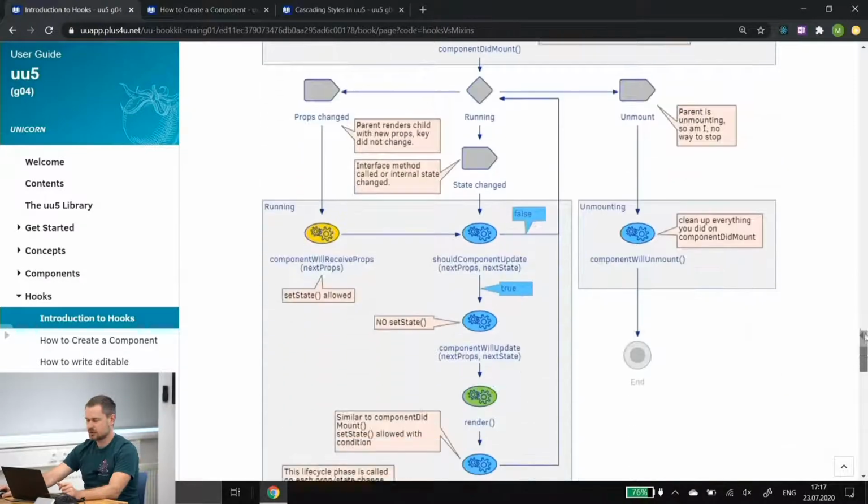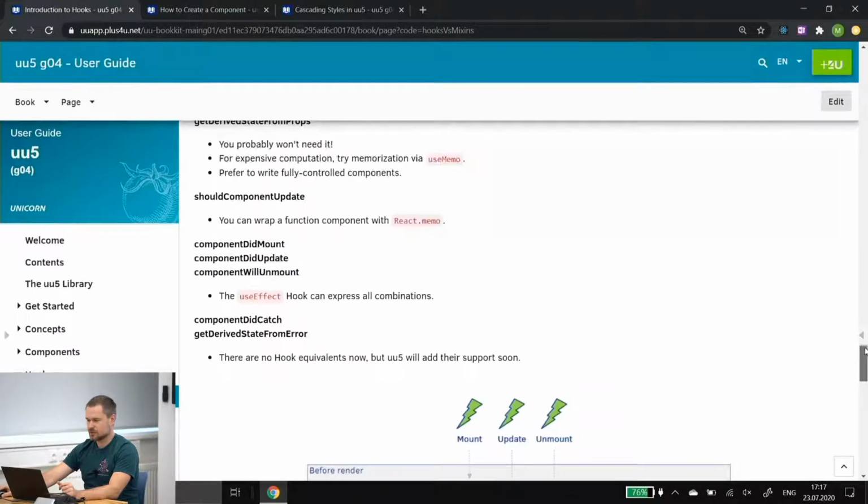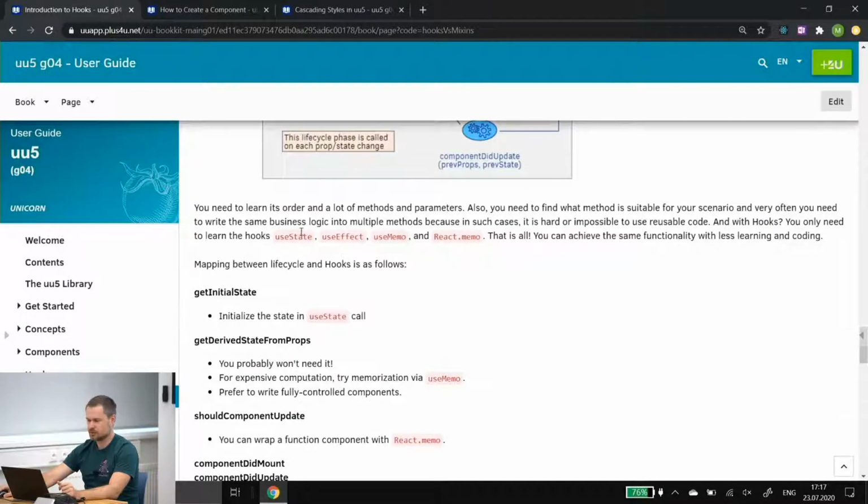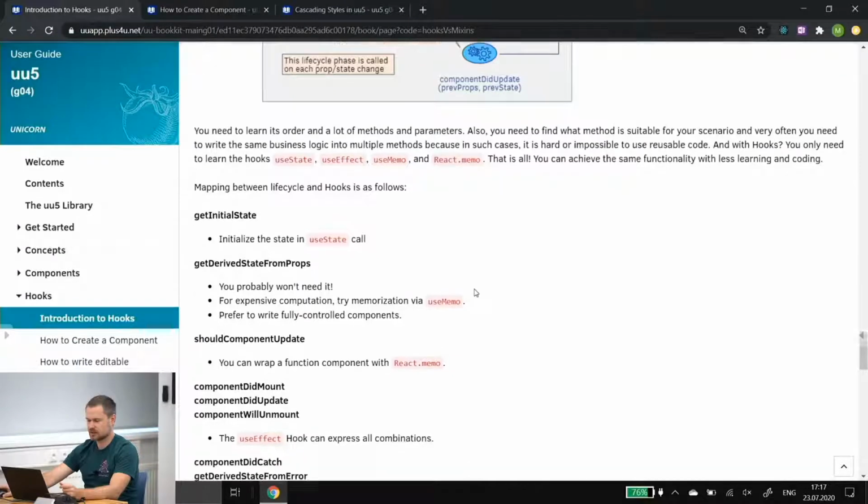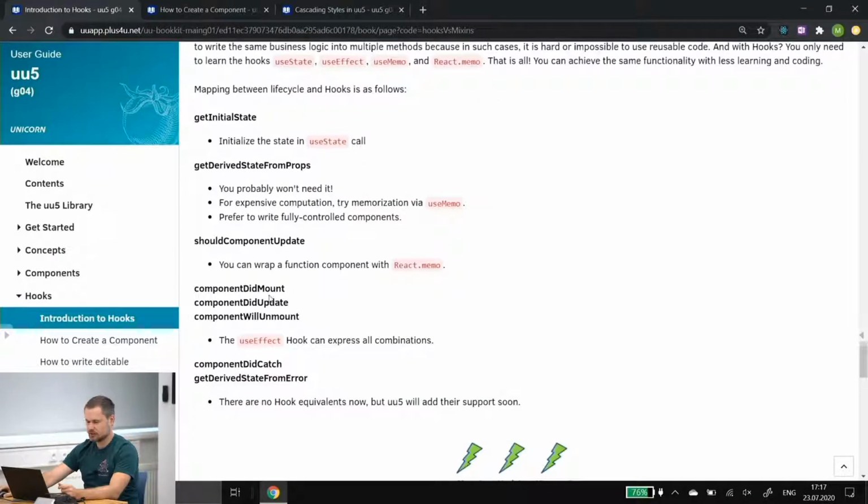With hooks it is easier. Everything you need to know is the hook useState to be able to initialize your state during the first render of the component. You need to know the hook useEffect that covers all combinations of component behavior related to mounting, unmounting, and updating. So all side effects that should be run asynchronously after render are done by this hook.